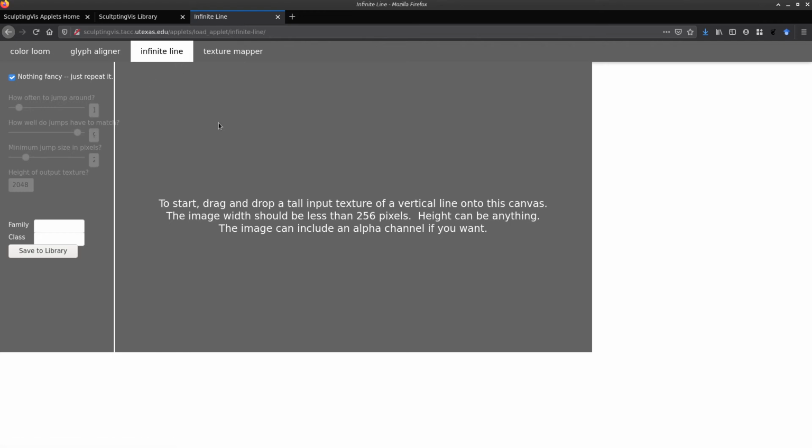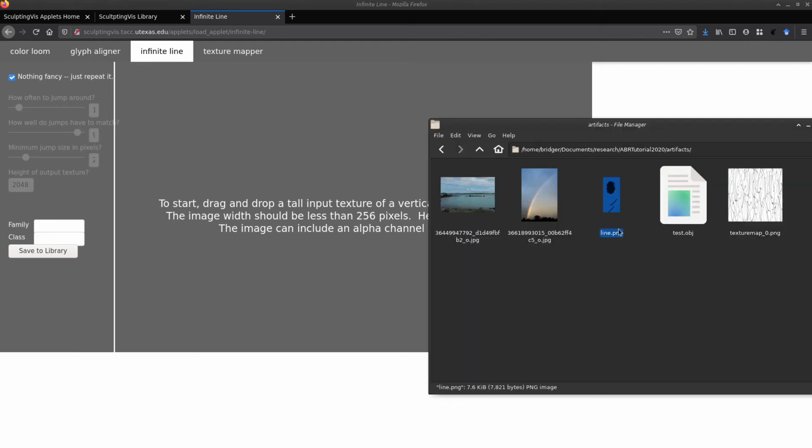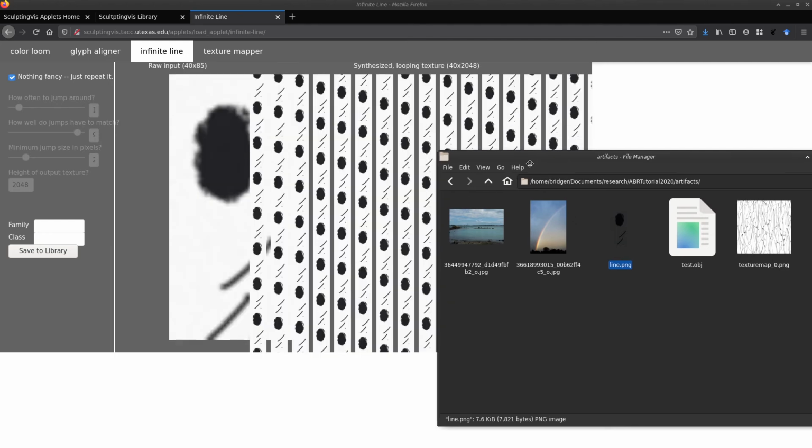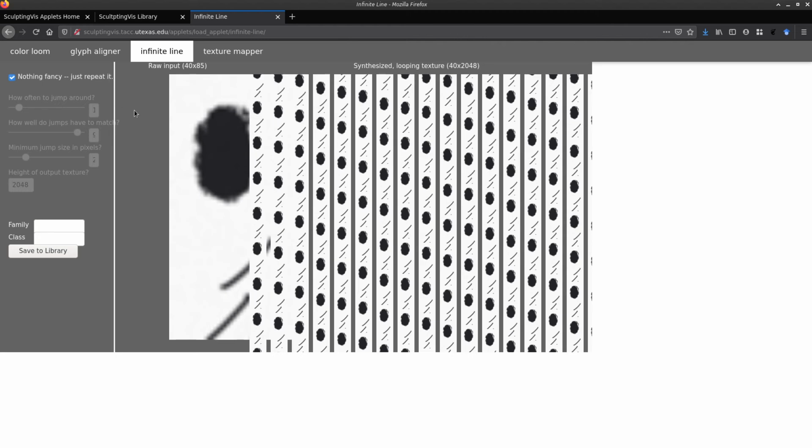Next up is the line applet. We can use this applet to create streamlines or ribbons in ABR. The idea behind the applet is to allow a user to create anything they want outside of the program, any texture or ink wash, and then drag it into this applet, which will automatically generate an infinitely repeating version of that pattern, which can be used as streamlines in a visualization.